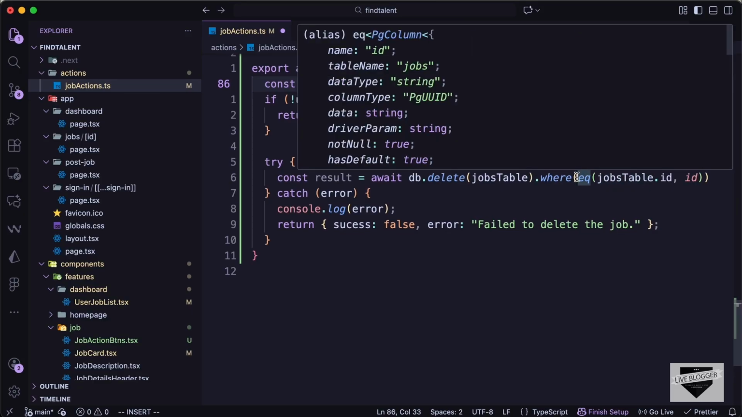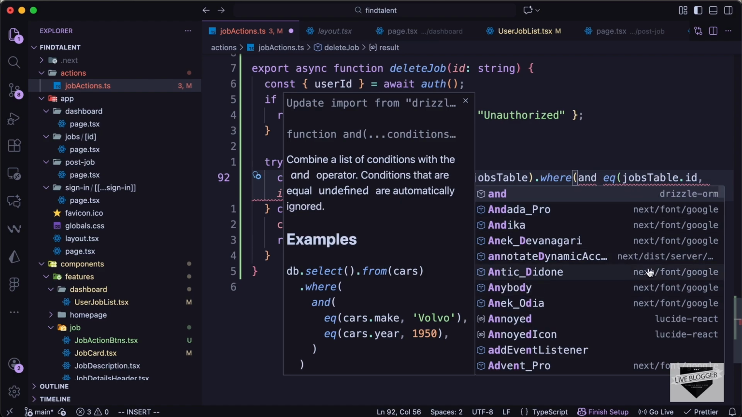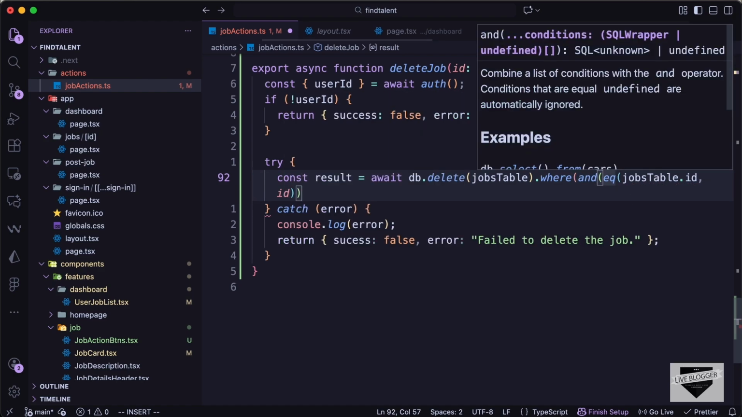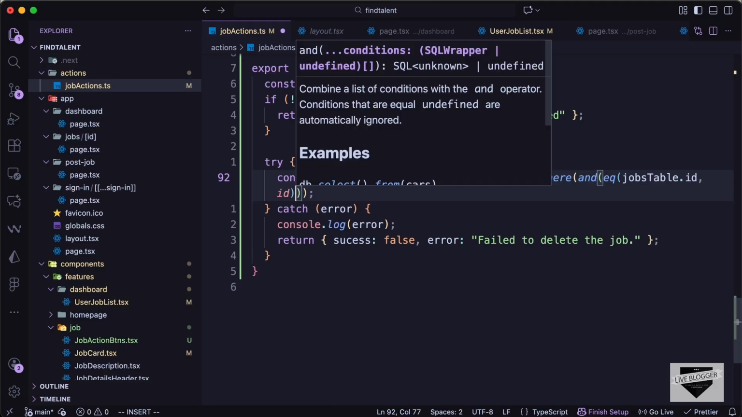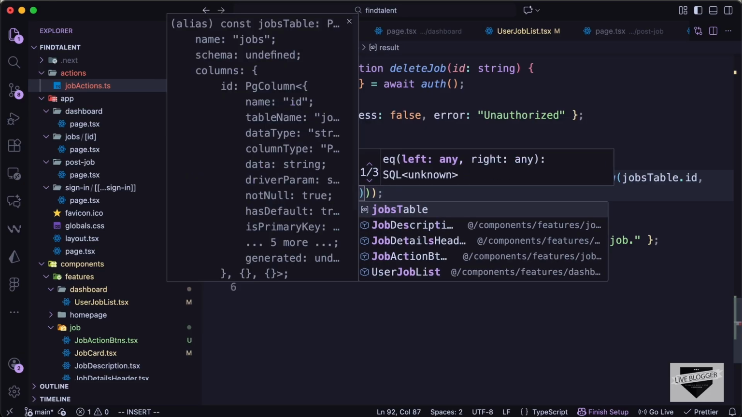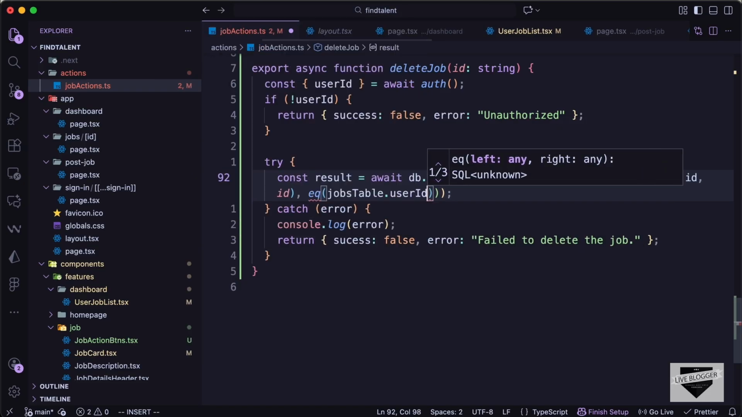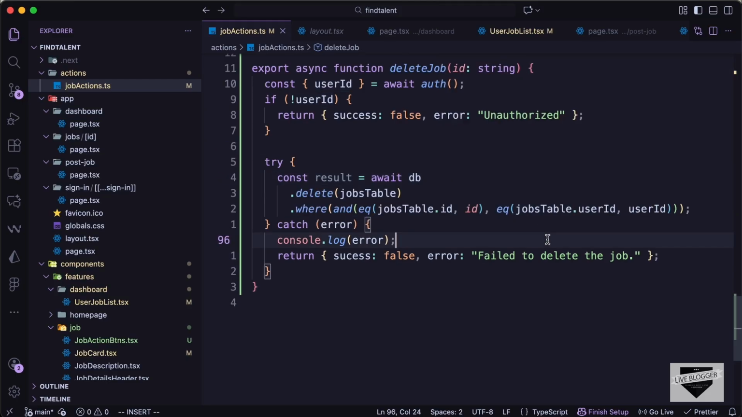And we need to add one more condition. So let's add an and over here, and let's import it from Drizzle ORM. In this and, after this eq, let's also add one more eq, and check whether the jobs table dot userId is equal to the userId that we get from here. So we are basically checking whether the user id and the job id are the same as what we get from here.